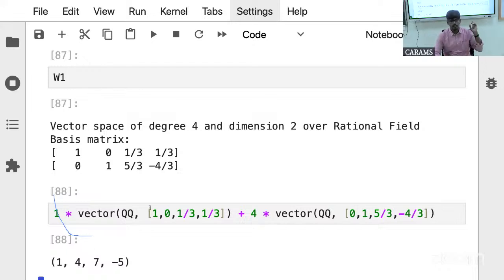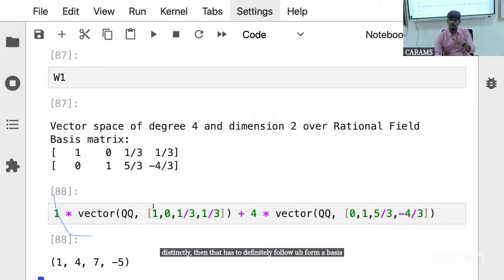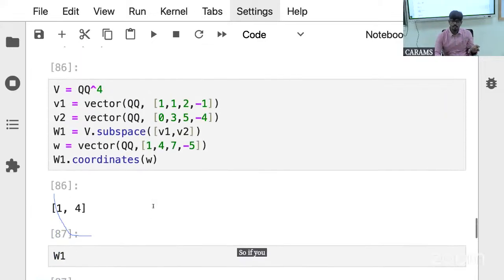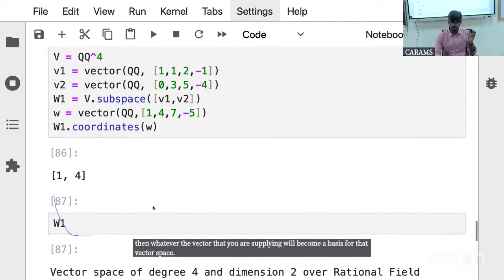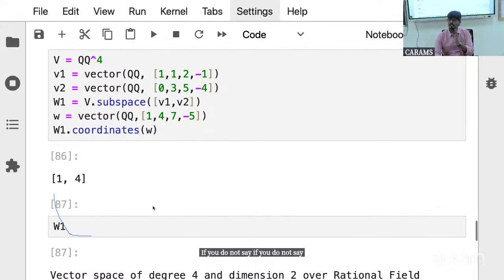Simple. You see, if you take two vectors that are distinct, then they definitely form a basis. So either you keep that as a basis, or you can orthogonalize that and look at the corresponding orthonormal basis and keep that as a basis. So if you say with basis, then whatever vector you are supplying will become a basis for that vector space. If you do not say, then it will take the best basis possible. The best basis possible is usually the orthogonal basis. So it takes the orthogonal basis.